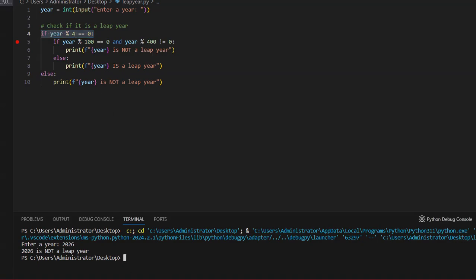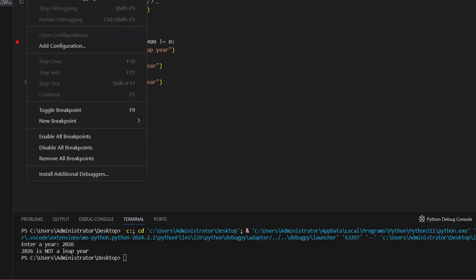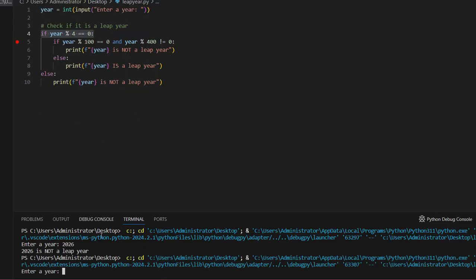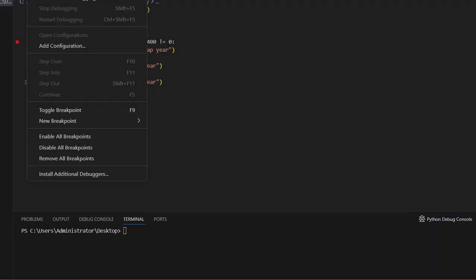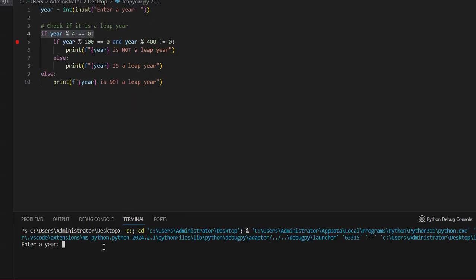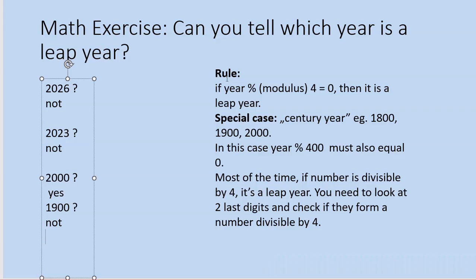So you can enter another year. Let's run the terminal. So let's type 2000. Yes, this is a leap year. But if you take 1900, let's enter a year, 1900, it is not a leap year. Okay, so that's how the program works, and this is the basic rule.